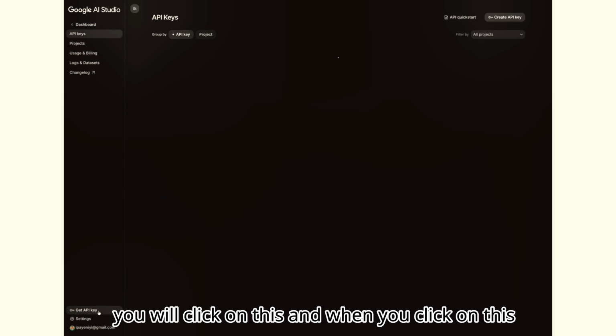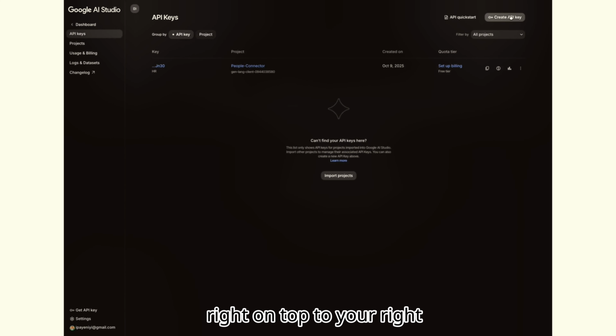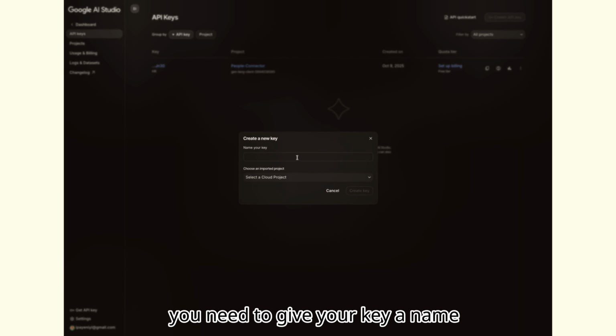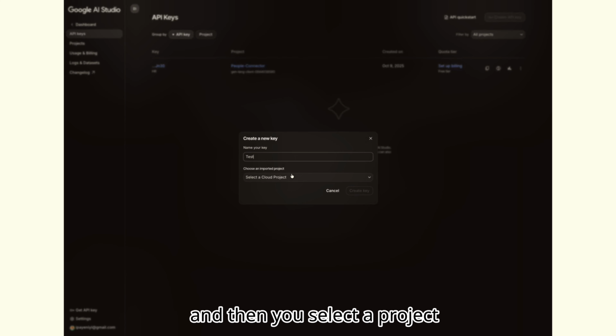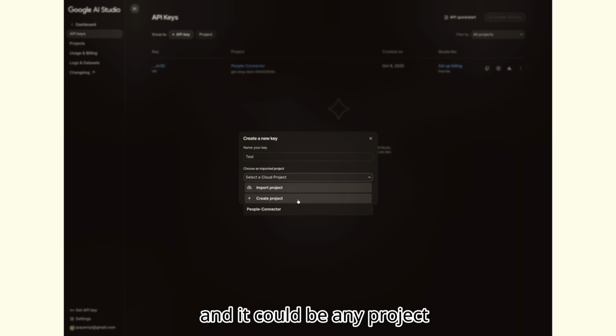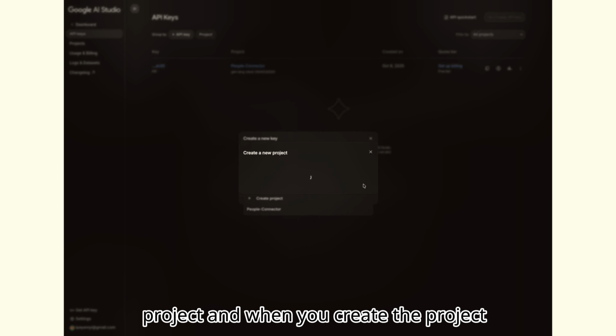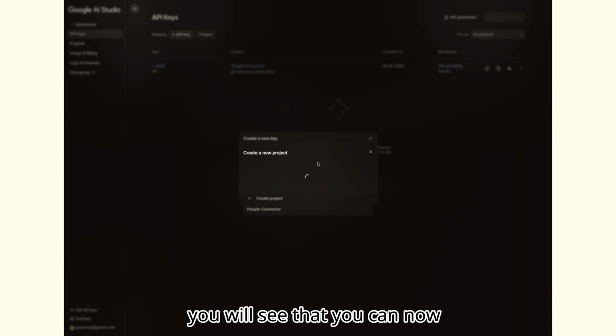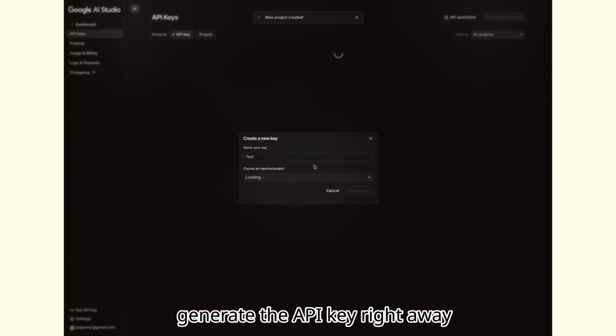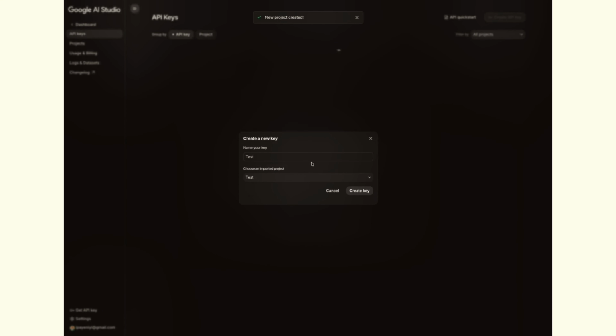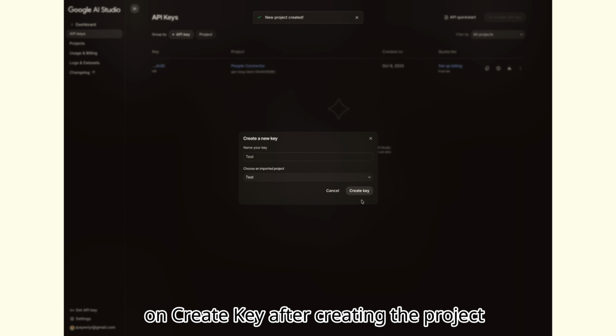You will click on this. And when you click on this, right on top to your right, you will click on create API key. You need to give your key a name, and then you select a project. And it could be any project. If you don't have any project yet, you create a new one and you create project. And when you create the project, you will see that you can now generate the API key right away. And then you click on create key after creating the project.